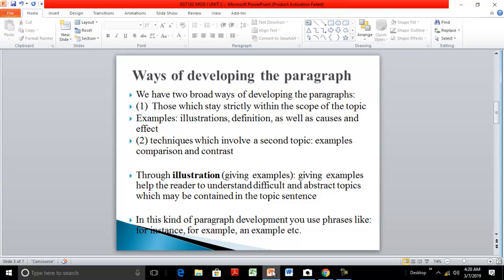Development of the paragraph through illustrations. In this method, you give examples. Giving examples helps the reader to understand difficult and abstract topics, which may be contained in the topic sentence. In this kind of paragraph development, you use phrases like for instance, for example, an example, and so on.